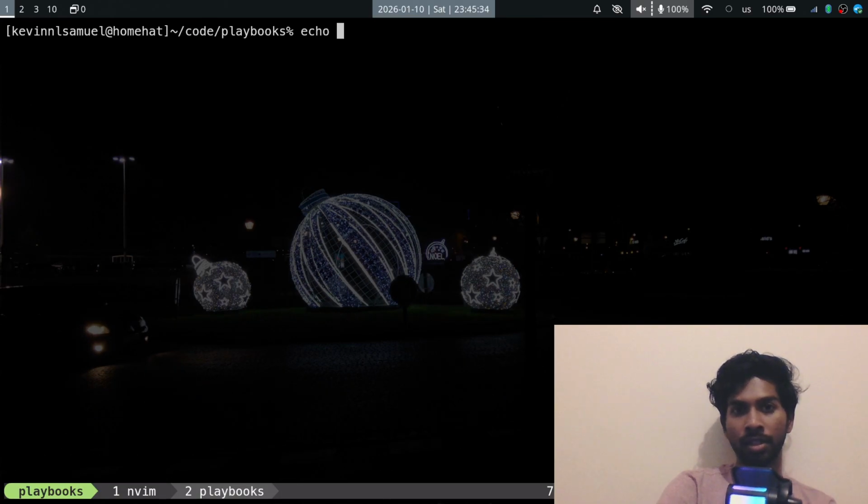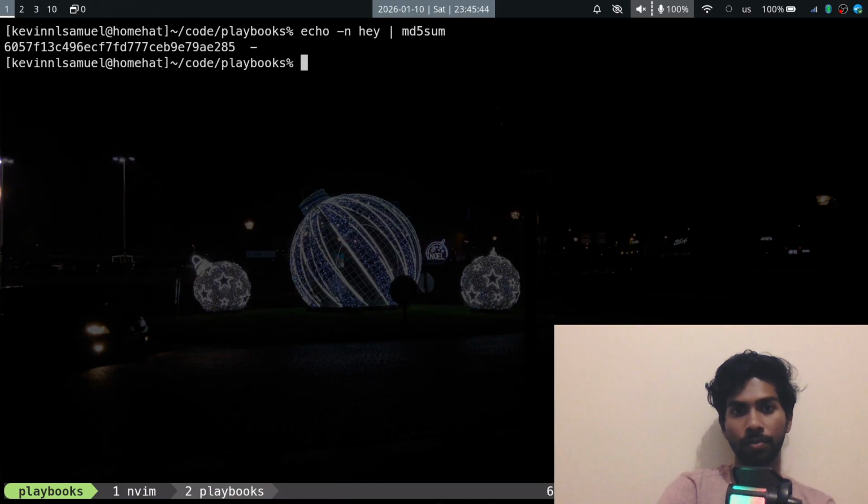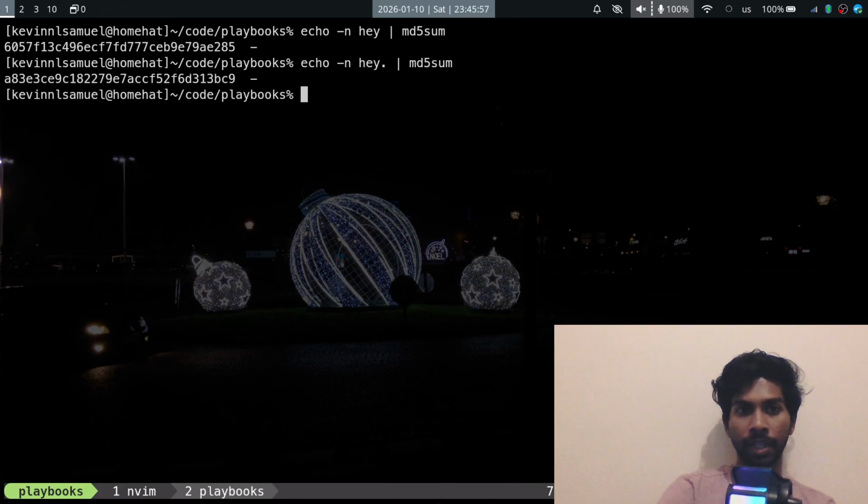So a hash is something like, if I say echo hey, maybe MD5. So this is a hash of this particular string. It's not reversible. If you make even the smallest change, the hash is completely different. It's a one-way function. You give it an input, you get an output, and the output is always the same. It is not encryption, because with encryption you can reverse it.